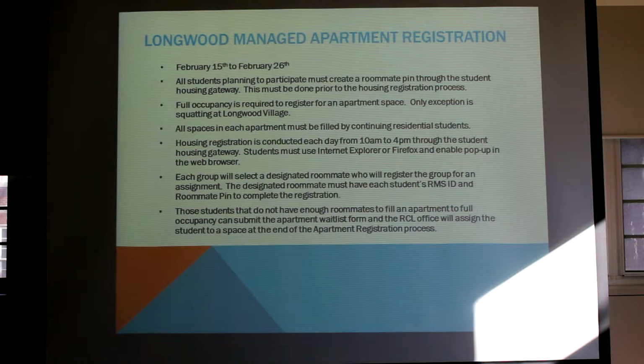Housing registration will be conducted each day from 10 a.m. to 4 p.m. through the Student Housing Gateway. Students must use Internet Explorer or Firefox web browsers and enable pop-ups in the web browser. This is very important. The Housing Gateway does not support other web browsers, so you need to make sure that you're using Internet Explorer or Firefox. And you also just need to make sure you enable pop-ups in your web browser.